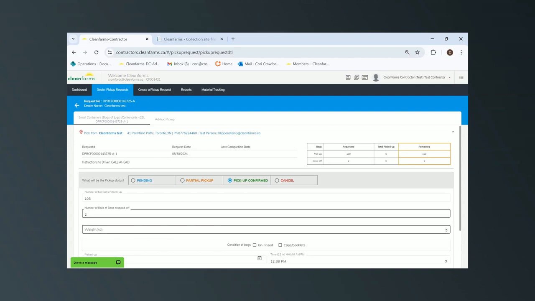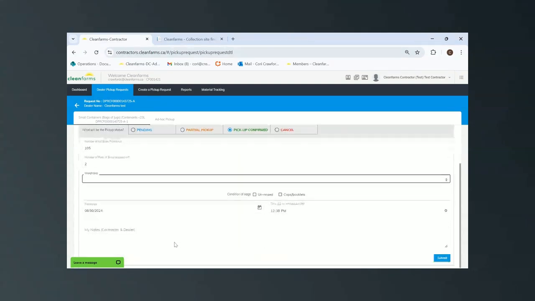Some contractors track the weight of material, so if that is applicable to you, you can enter the number of kilograms collected of that material here. You also have the ability to track the condition of the material collected, such as if it was unclean or if there are additional periphery materials attached.